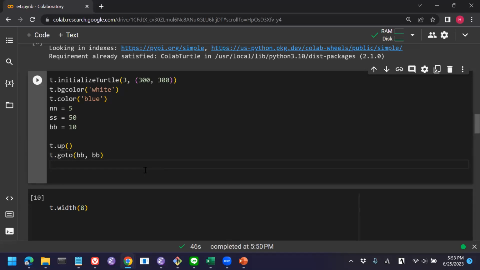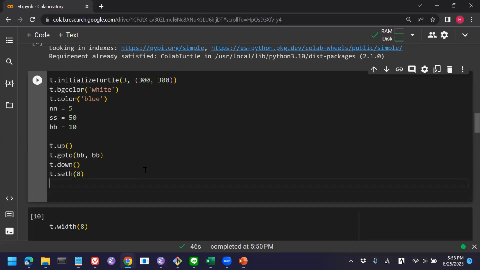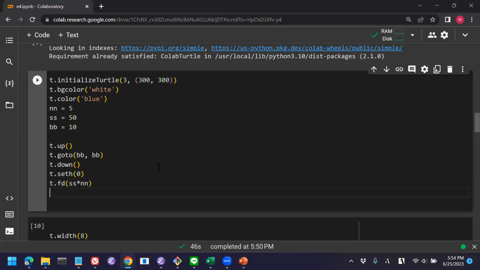And then pen down, forward, set heading 0, go to the east, and then draw forward by how many? SS times NN. Okay, let's check that this will draw one line.